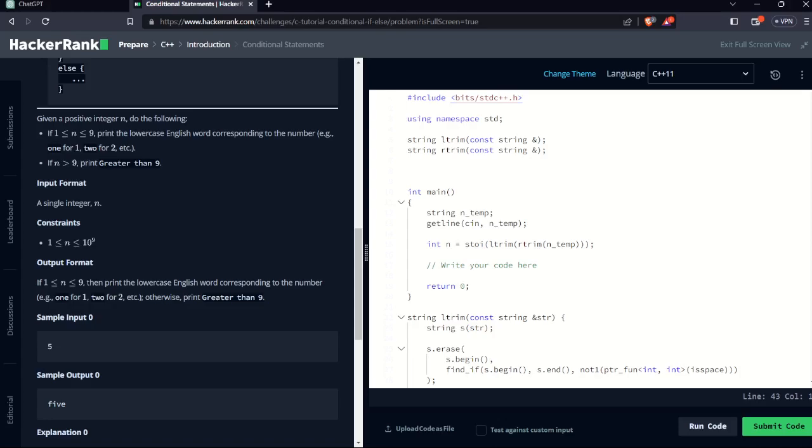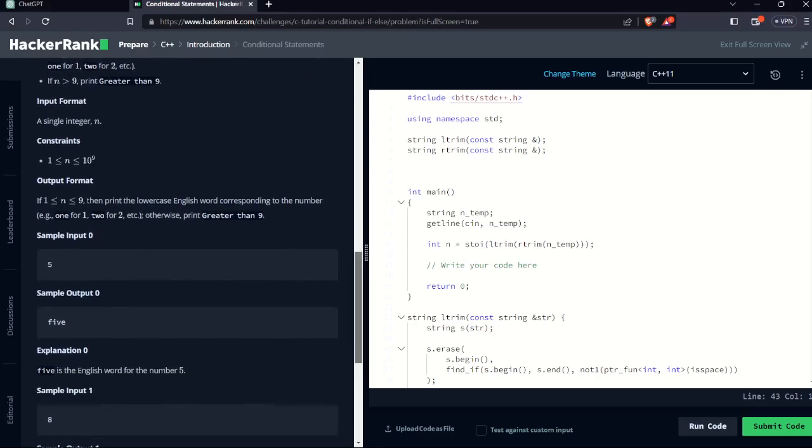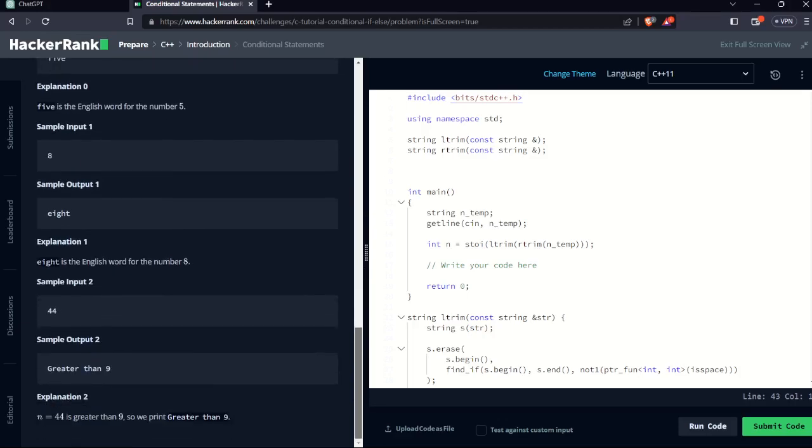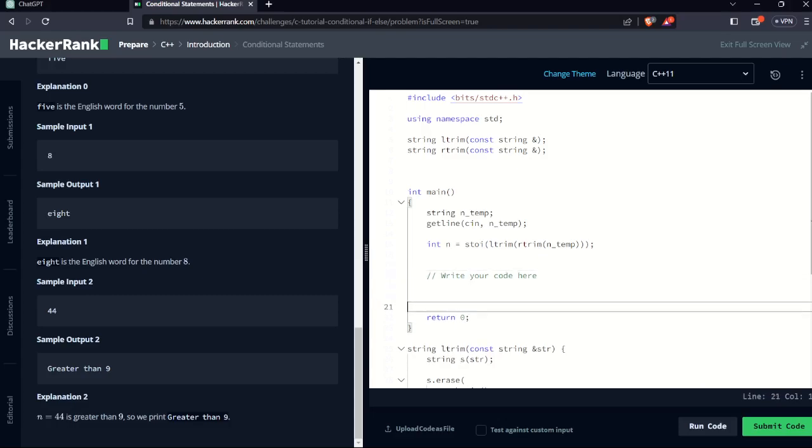If n is between the range of 1 and 9, print the lowercase English word corresponding to the number: 1 for 1, 2 for 2, and so on. If n is greater than 9, print "Greater than 9". So we're going to write 9 conditions here. We should write the code here.